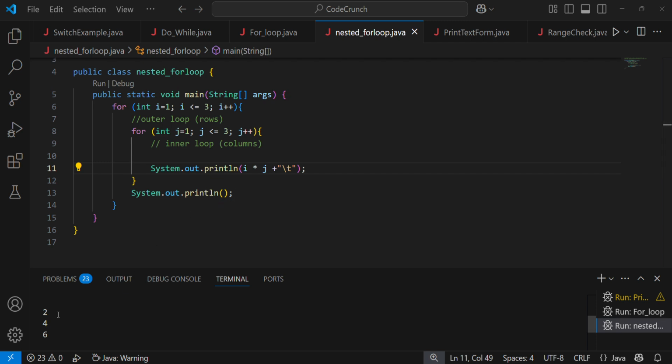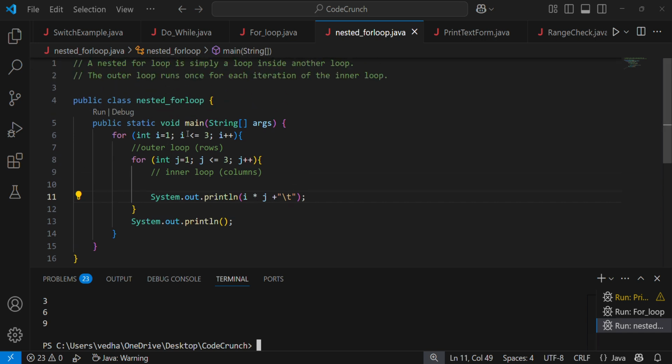Now the outer loop is changed to 2. 2 into 1, 2. 2 into 2, 4. 2 into 3, 6. Next, the outer loop value 2 is multiplied with each value of the inner loop. Next, i increases to 3: 3 into 1, 3. 3 into 2, 6. 3 into 3, 9. So i finished 3 times, and j also finished 3 times for every iteration of the outer loop.